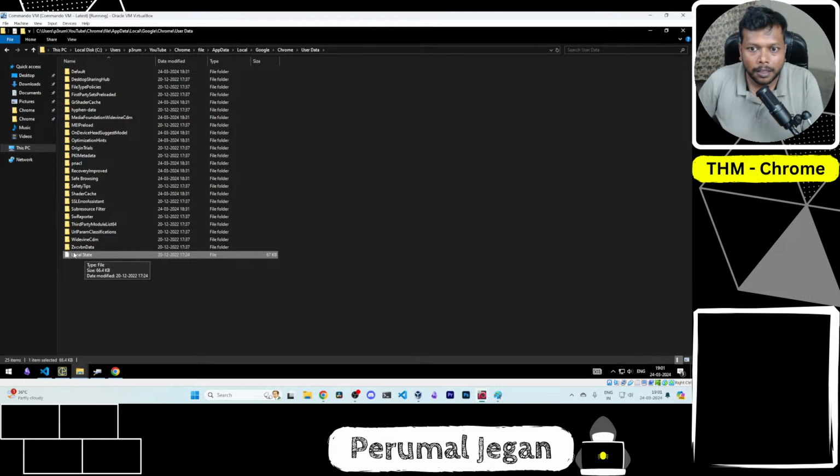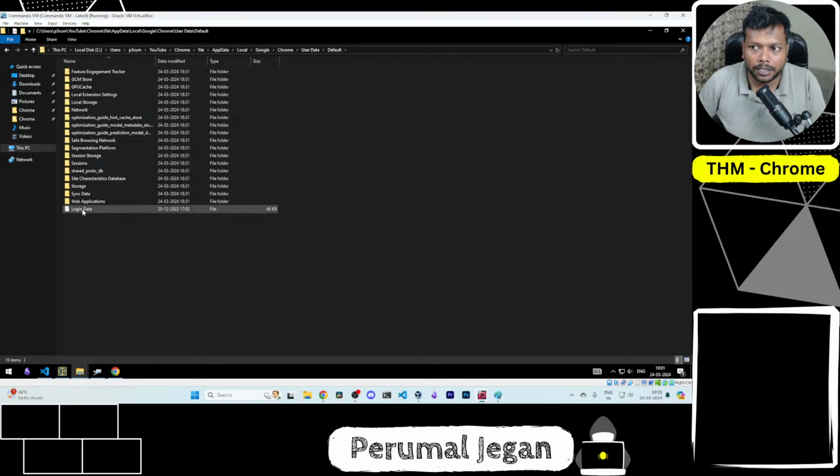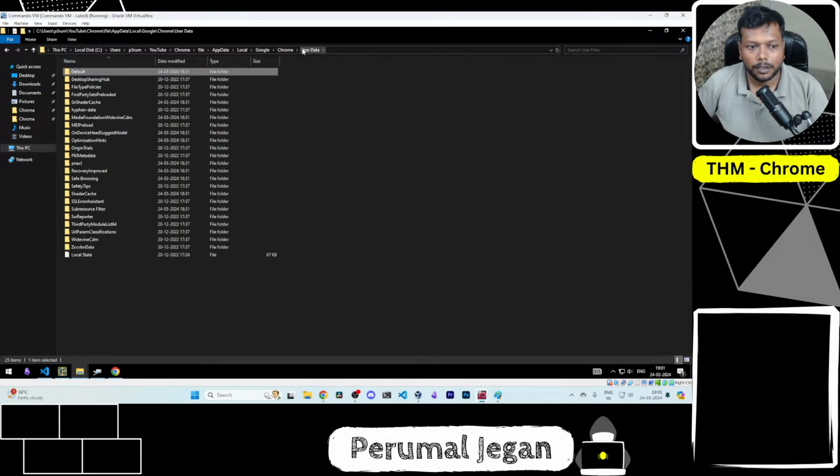We need to grab the password vault. For that, we need to go to this Default directory, and within this Default directory there is a file called Login Data, which is nothing but the password vault. Okay, this is the password vault. Fine. Now let's go and crack this private key.